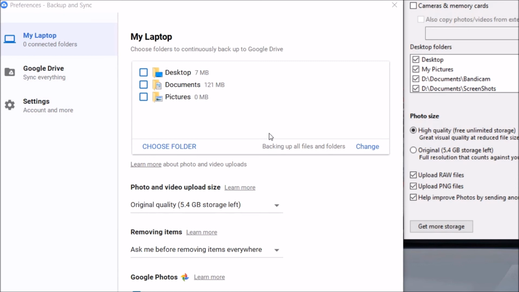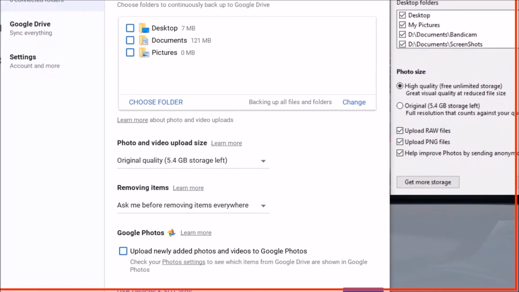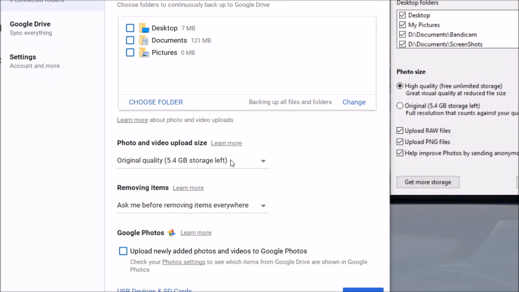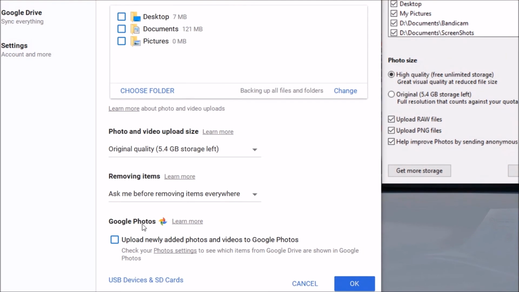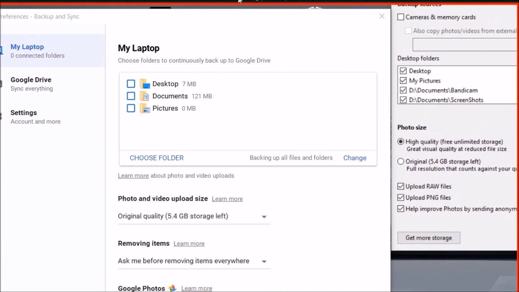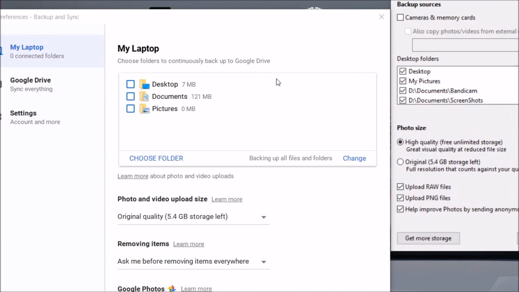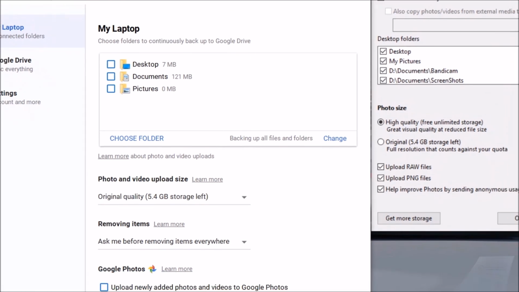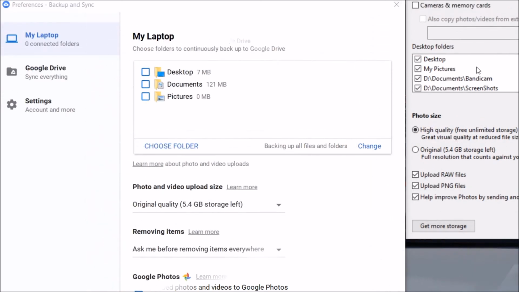Anyway, I haven't done this yet, so you have to do this. You have to activate this, and you can also upload from USB drives and SD cards. I will do this and let you know how it turned out, how it worked. But I wanted to tell you this is really important to do, and to change the quality setting so you are not falling into this trap.